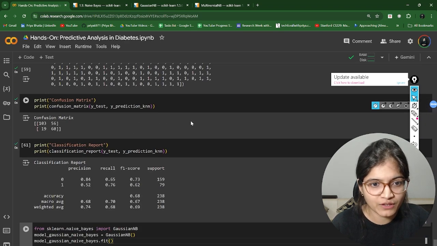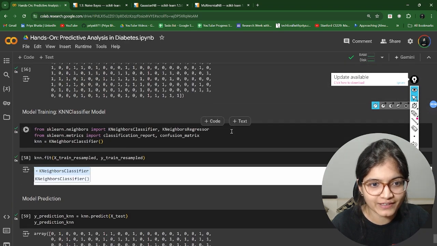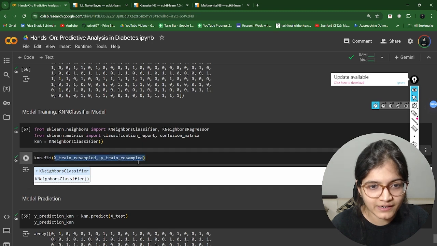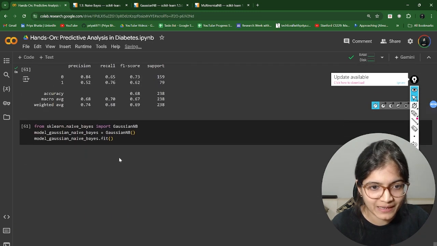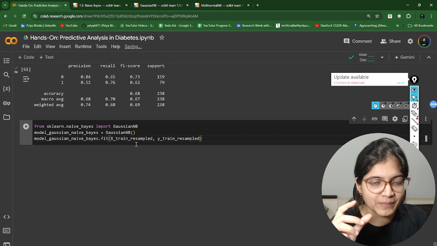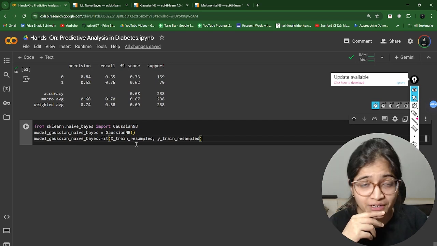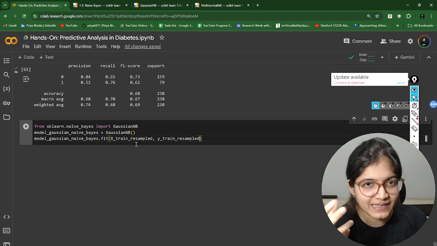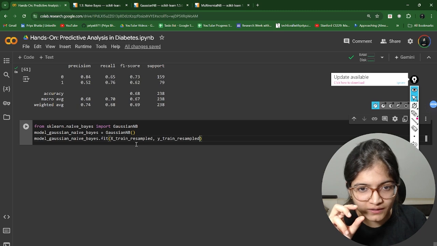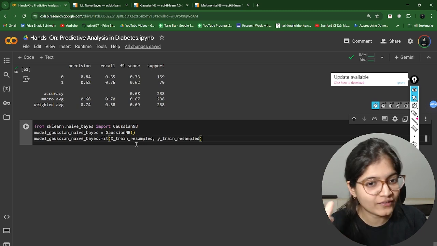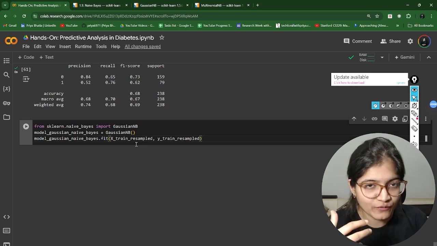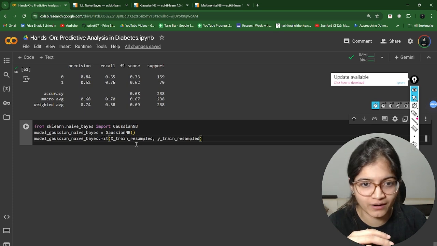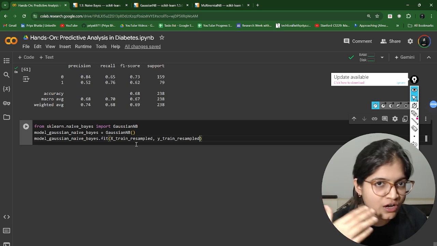So let's check it out. What are the variables of the training set that we have? I think we will have x_train_resample, because if you remember, in the last part of this predictive analysis project we did the resampling, right? So we have x_train_resample and y_train_resample.